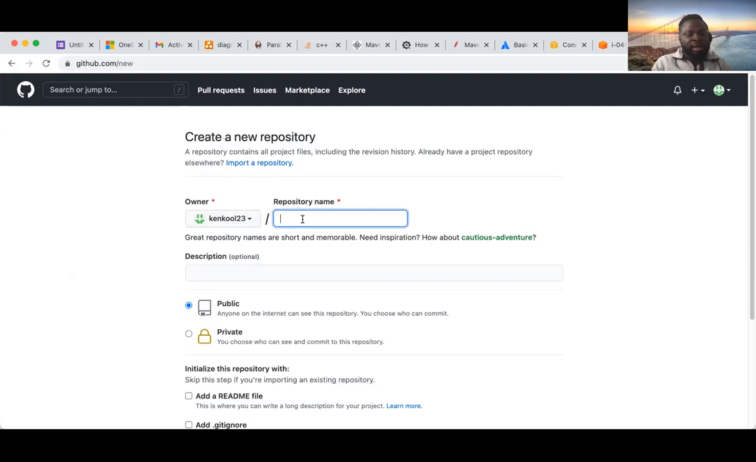So I can give it, say, okay, let me say Git class, I don't know, I'm not creative with naming, but you can give it any name. You can say your name 123, or your name repo, something repo. It's okay, because it means repository, and this is where our code will stay.